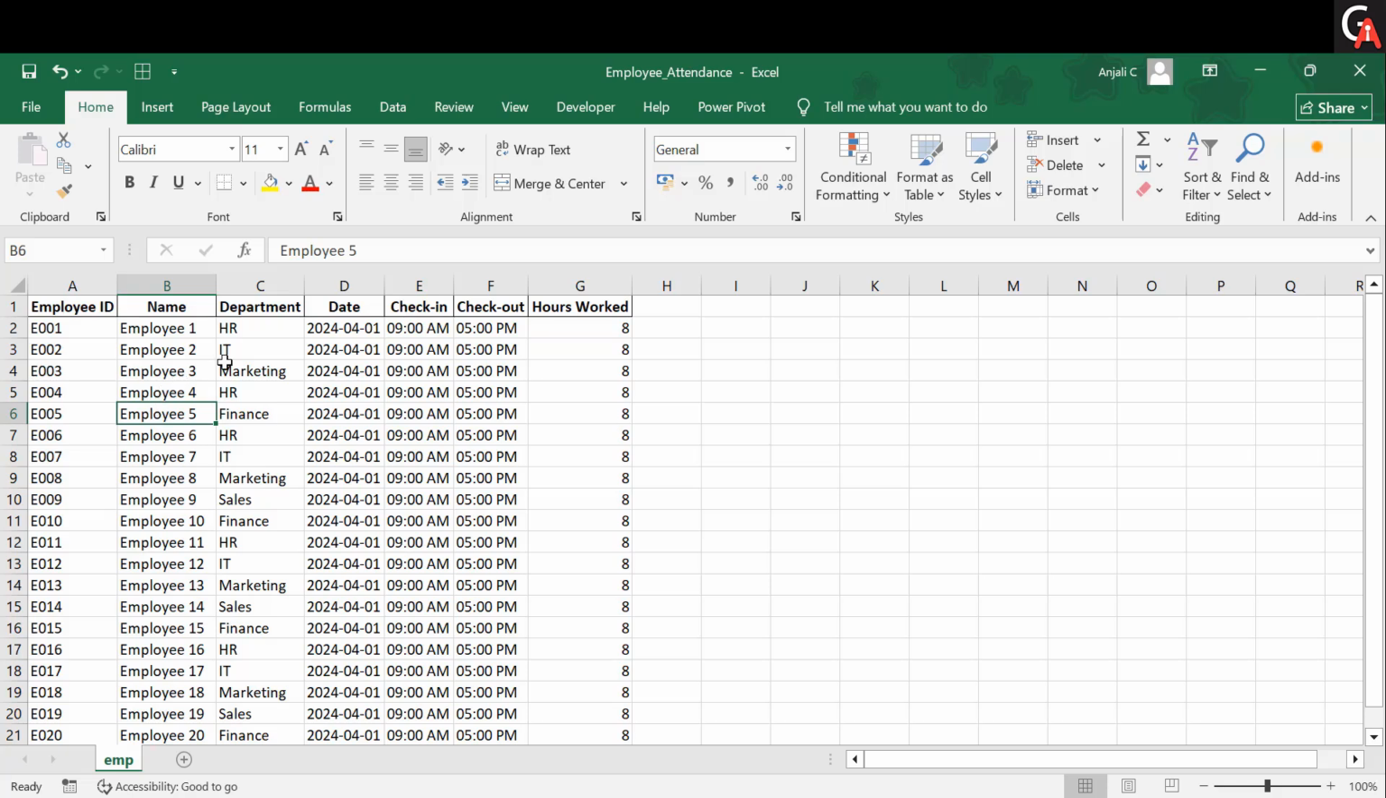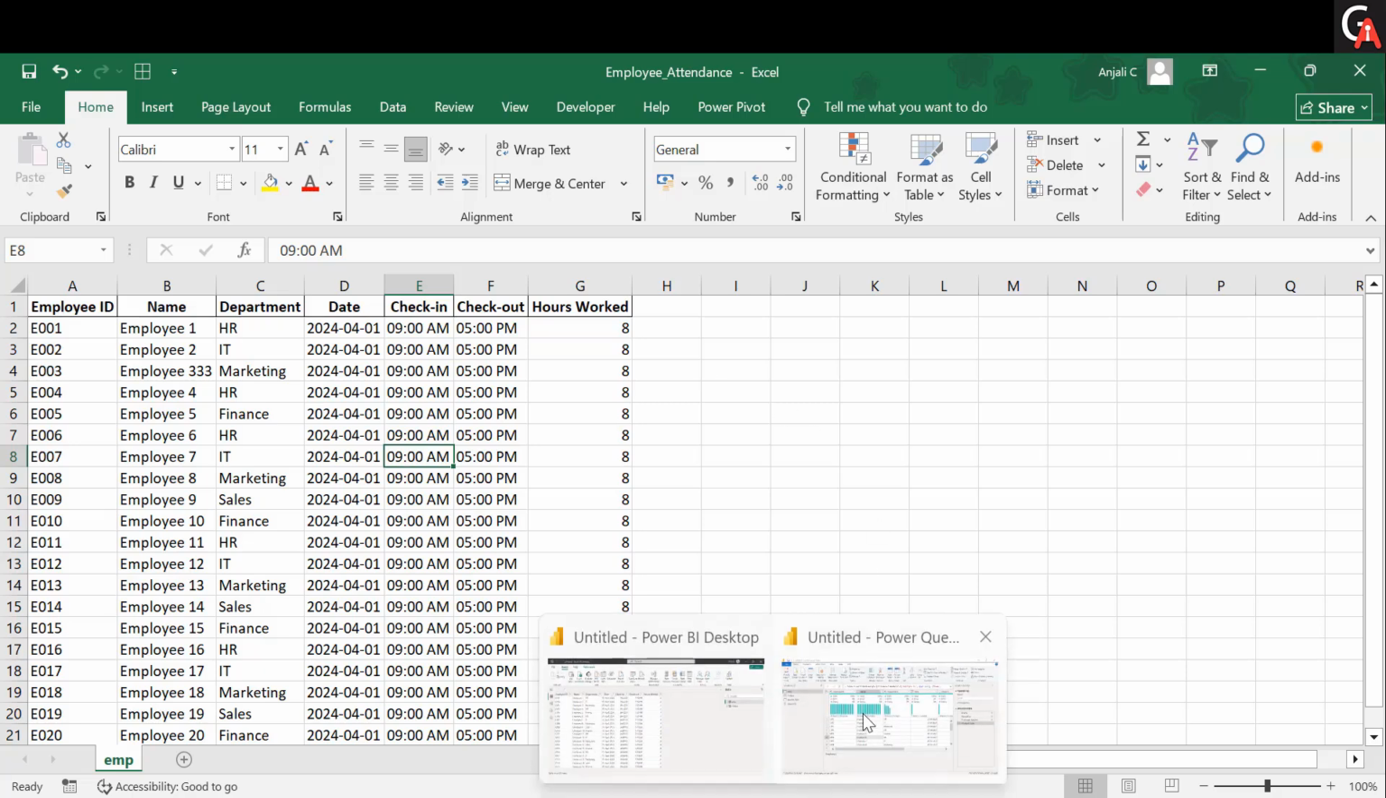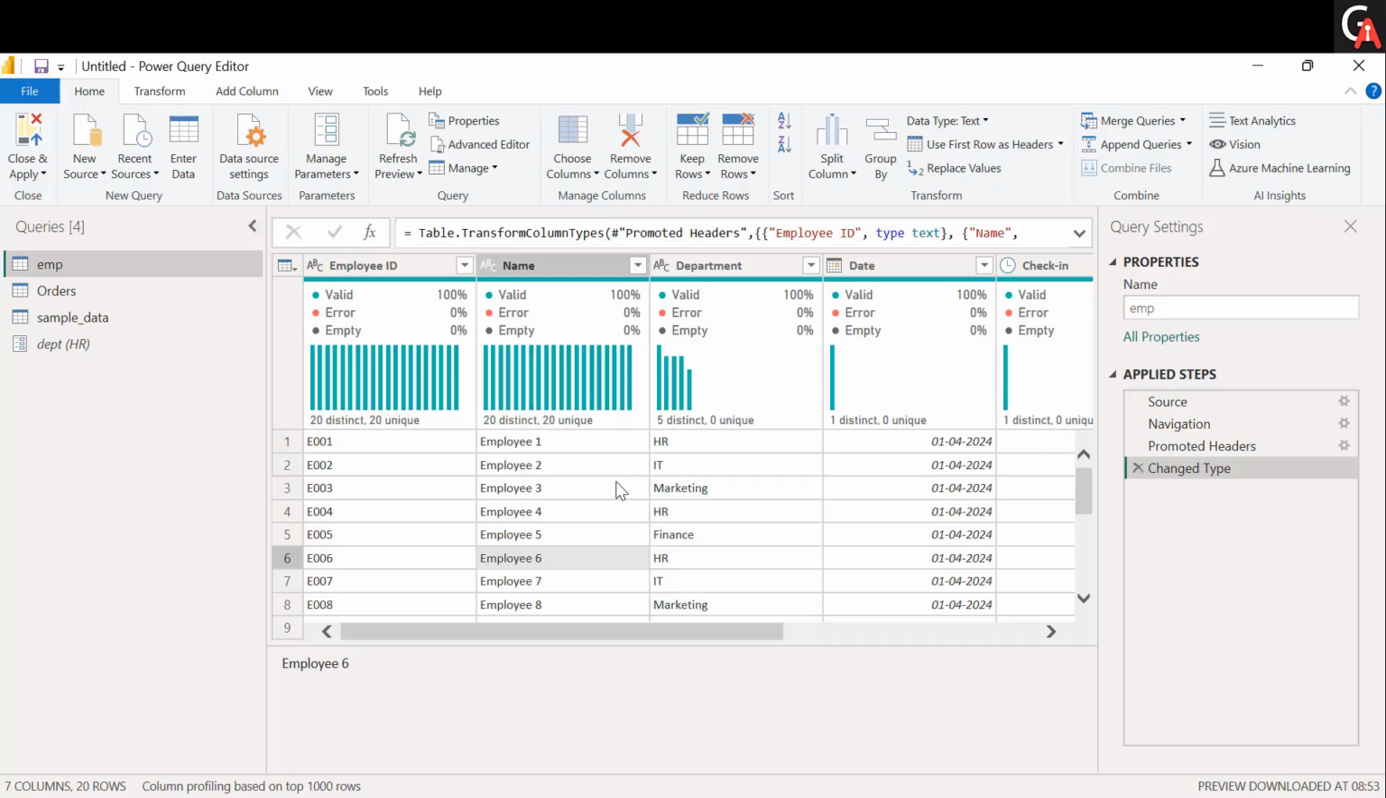So what I want to do is, what if the name of that employee got changed, and let's say the employee name is now updated to employee 333? This is the change that we have done in our Excel file, right? But this change will not be reflected inside your Power BI Desktop, inside your Power Query editor, unless and until you refresh that query, unless and until you refresh that connection.